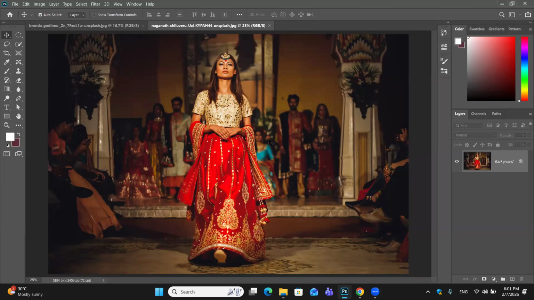First I'll show you while using masking. First we will do black and white. There are two ways of doing black and white. This is my image. Always, as I said, take a duplicate layer. So Control J.